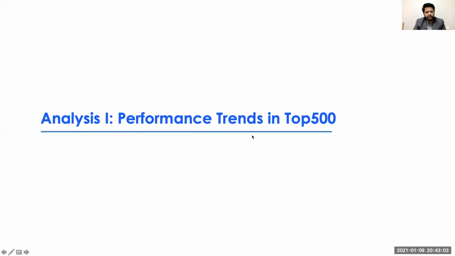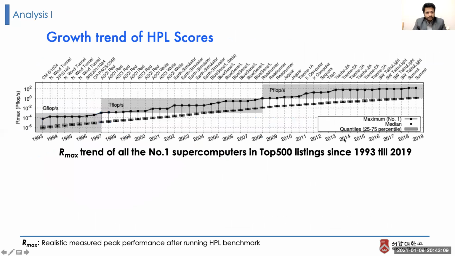Now I will move to our first analysis, which is the overall performance trend in Top500 supercomputers. We analyze the trend in HPL scores of all 10,709 supercomputers that have appeared in the Top500 between 1993 up till 2019. We can see the trend of Rmax scores, the maximum observed performance, of all supercomputers that have appeared in the Top500 listings since 1993.